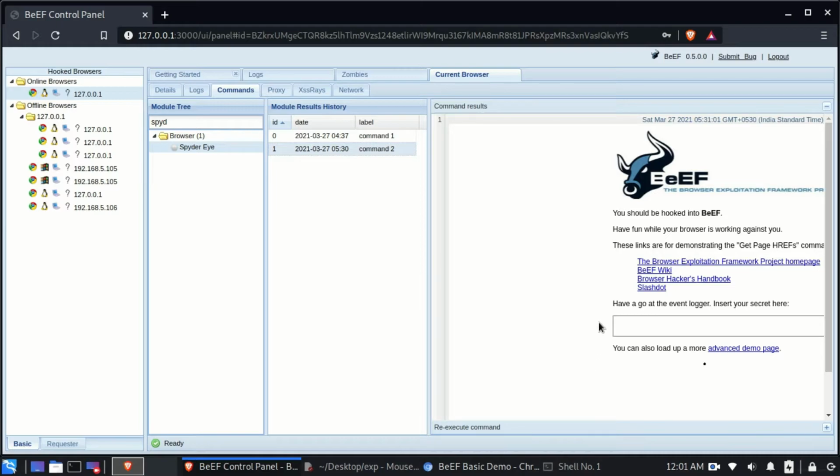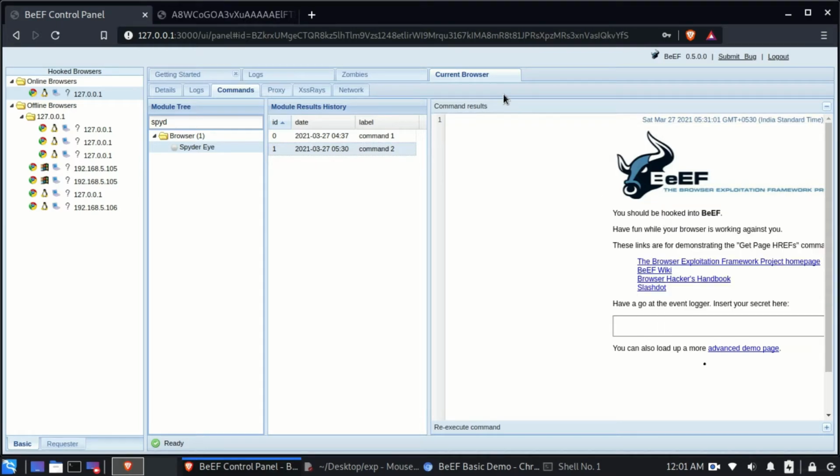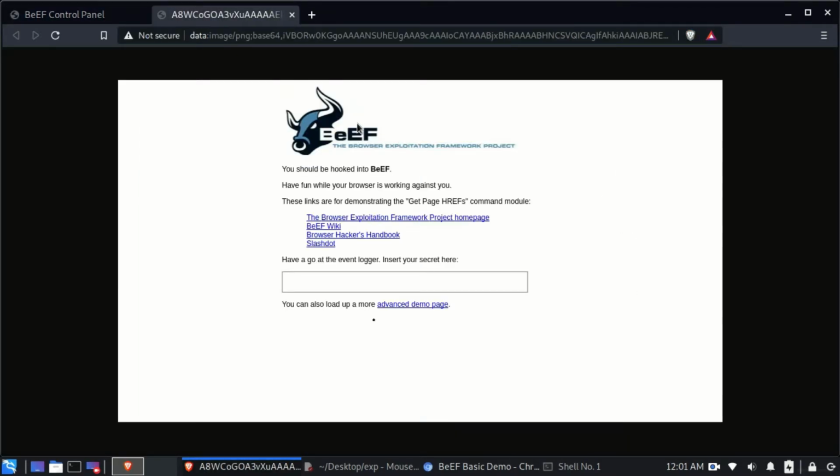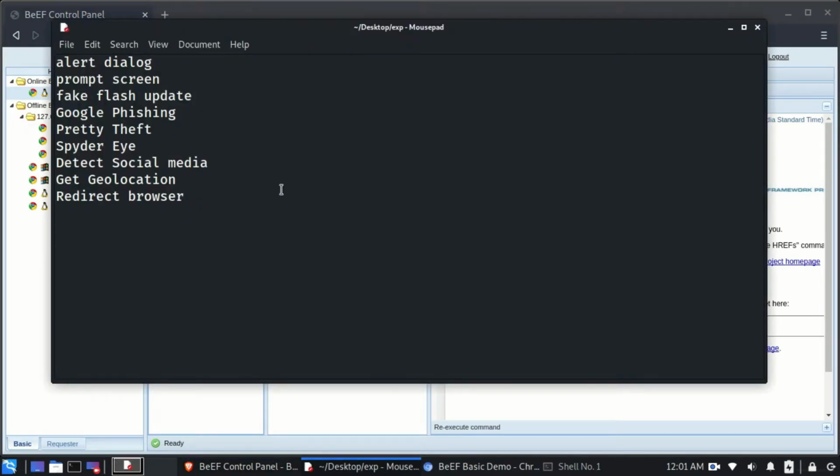As you can see, it actually worked, and we have got a screenshot here. In order to view the full screenshot, we can just right click on the image and then click on open image in new tab. And as you can see, we can see the full window of the user. So this is also very useful. The next three commands are also very useful.